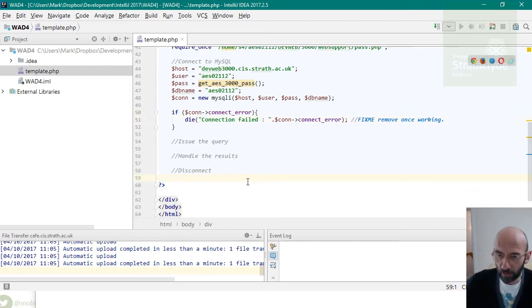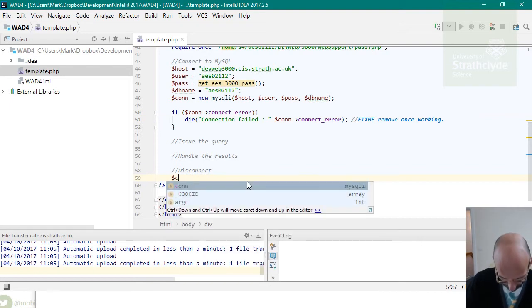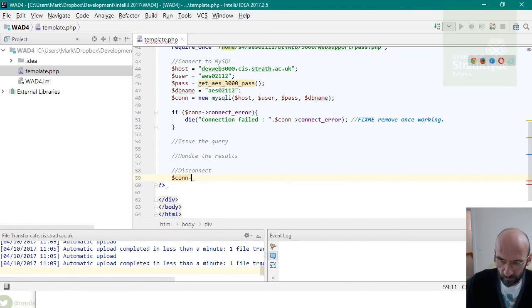Okay, at the bottom, the last thing we have to do is $con disconnect.